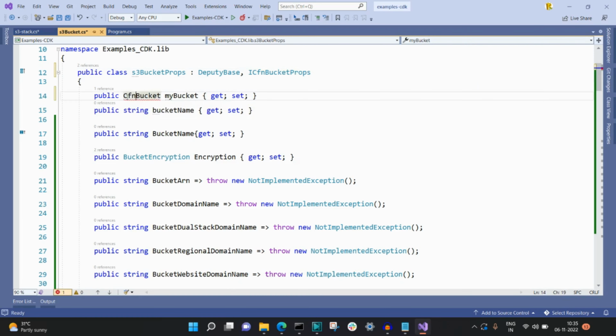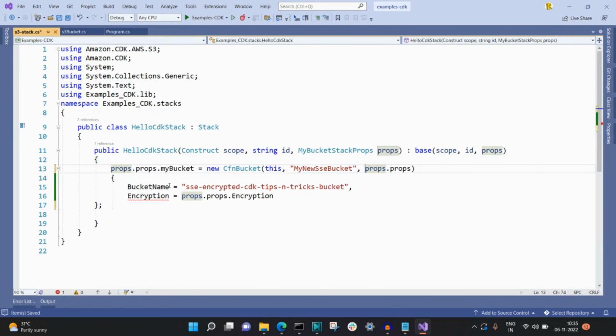Now that the construct has changed to L1, the bucket name property is available for write, but the encryption property name in the CFN bucket class is different. So let us change it in the stack and the bucket props class.